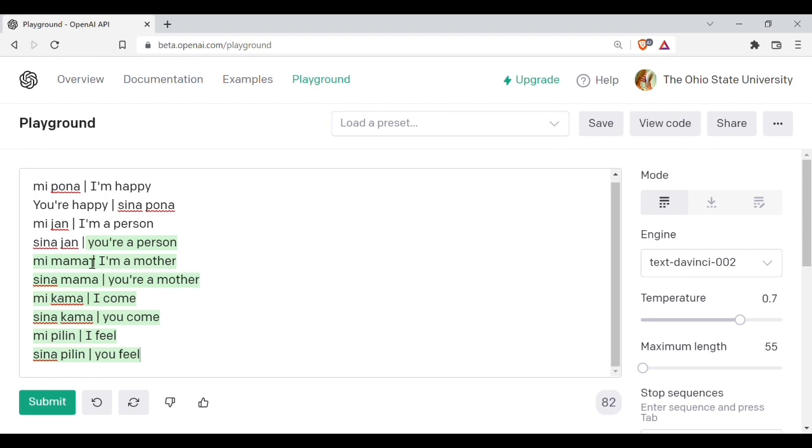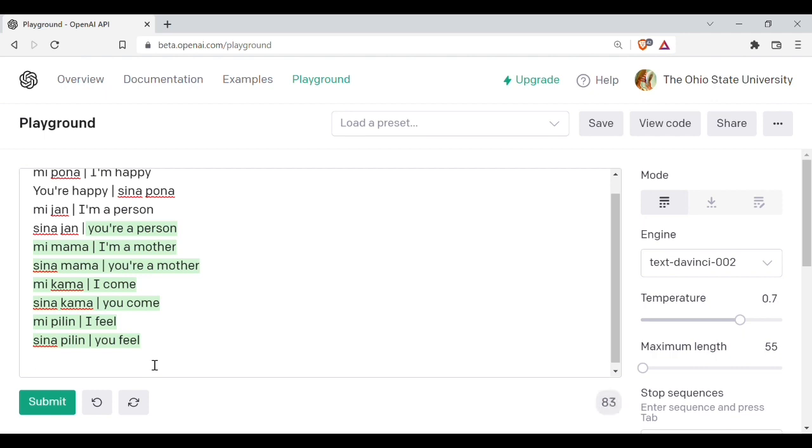So you're a person, then it said, mi mama, I'm a mother or parent or something. Sina mama, you're a mother. I come, you come. I feel, you feel. So when it predicts stuff like this, usually you just want to correct it. But it didn't get anything wrong, so I'm not going to correct it. I do kind of want it to know how to do the other way around. So I'm going to do I'm a good mother and see if it gets the adjective order right. Or just the noun, adjective, whatever they're called.